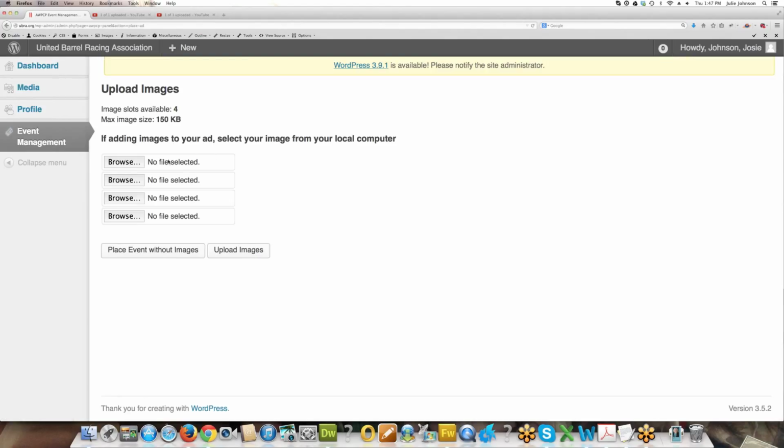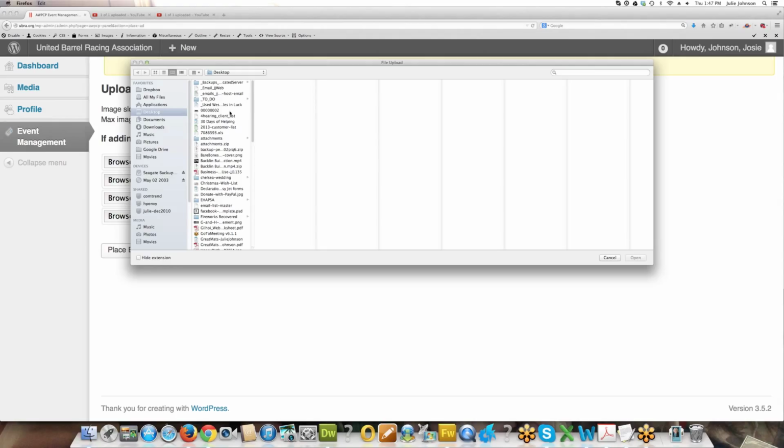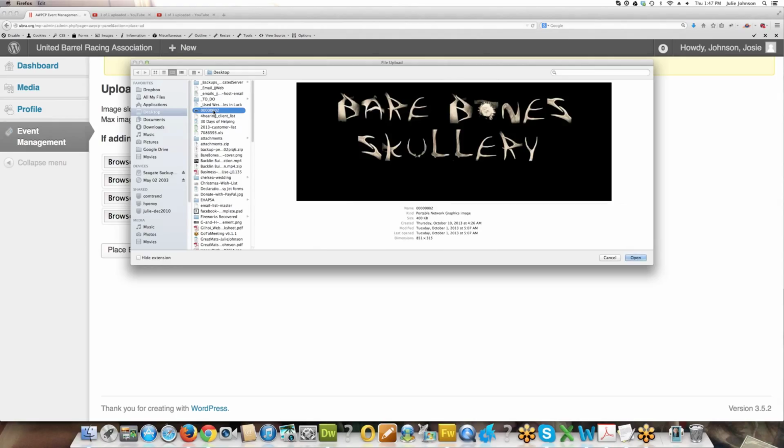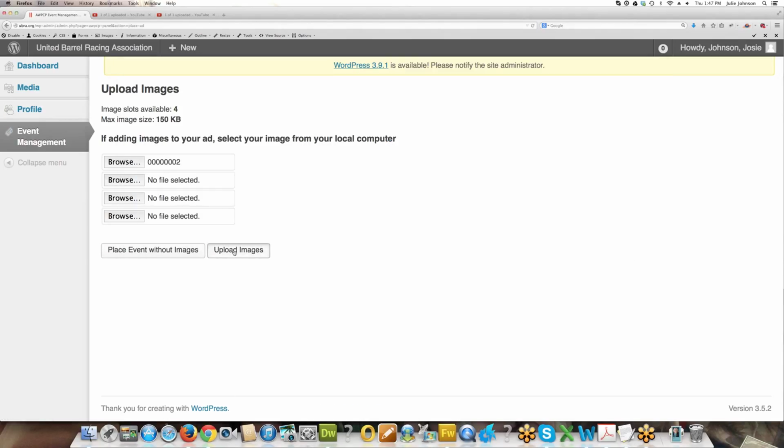Here you can add four additional images, images only, no PDFs, no Word documents. Otherwise, you can place without any additional images. If you do want to add a new image, you just scroll here. And for this one, I'm just going to put in that image and then upload.